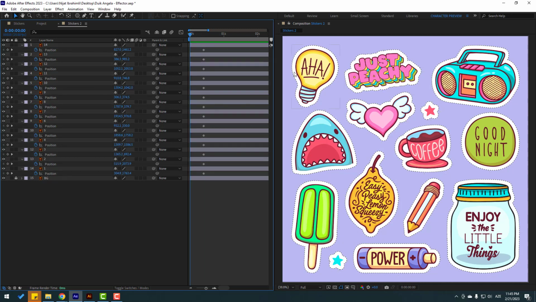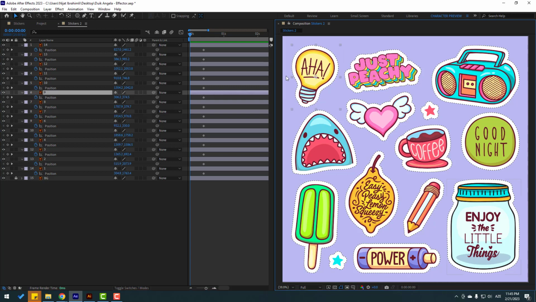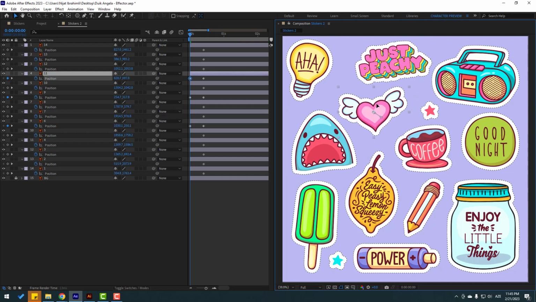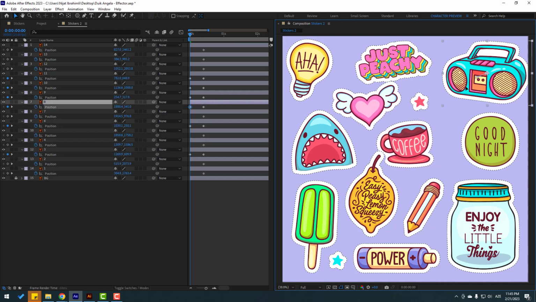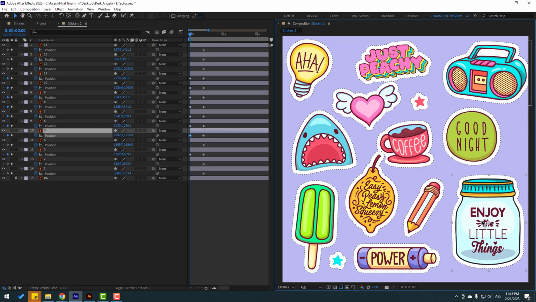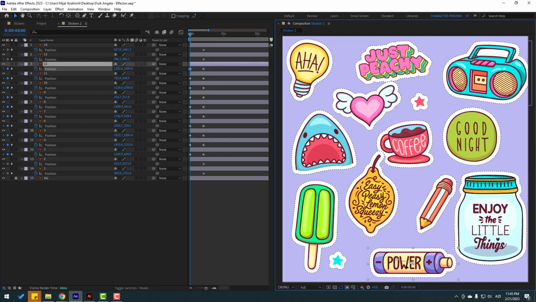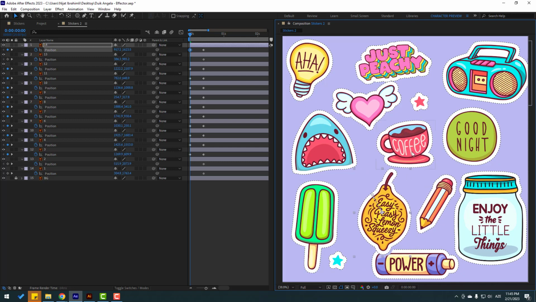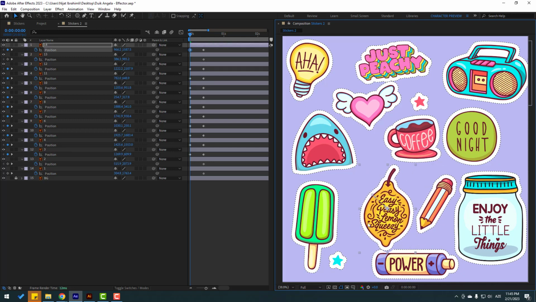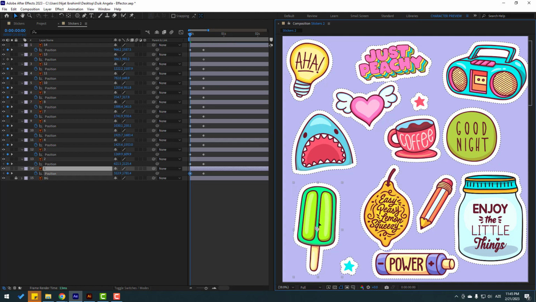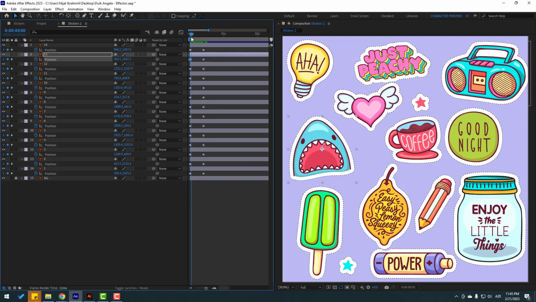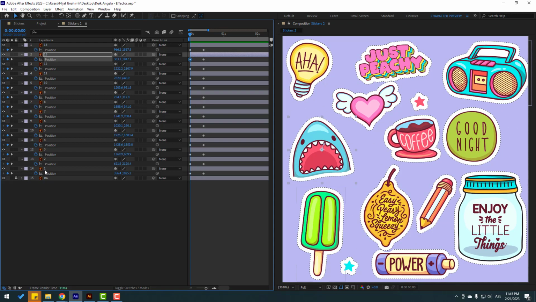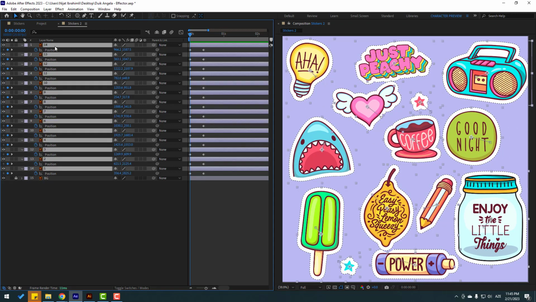And let's change like this. Select this, let's move it to the left, and this one moves up, and this one moves to here, and this. Let's make random moves like this. Okay, and so let's see. Okay, nice. And select again all these layers.